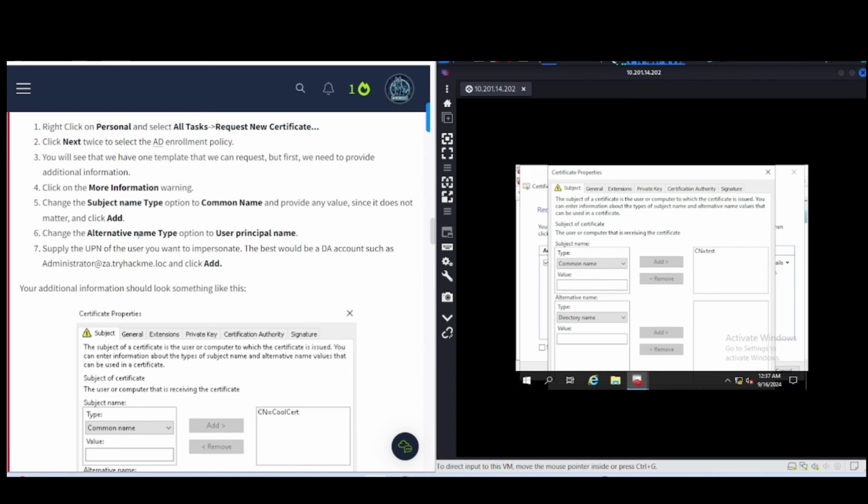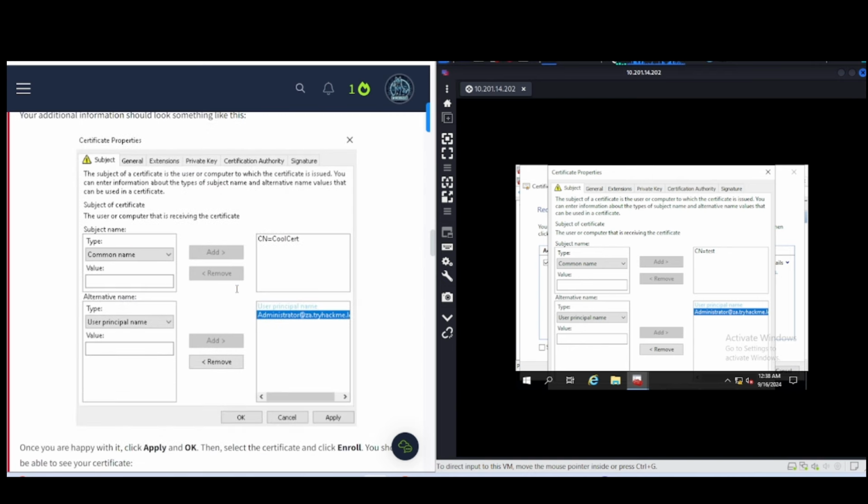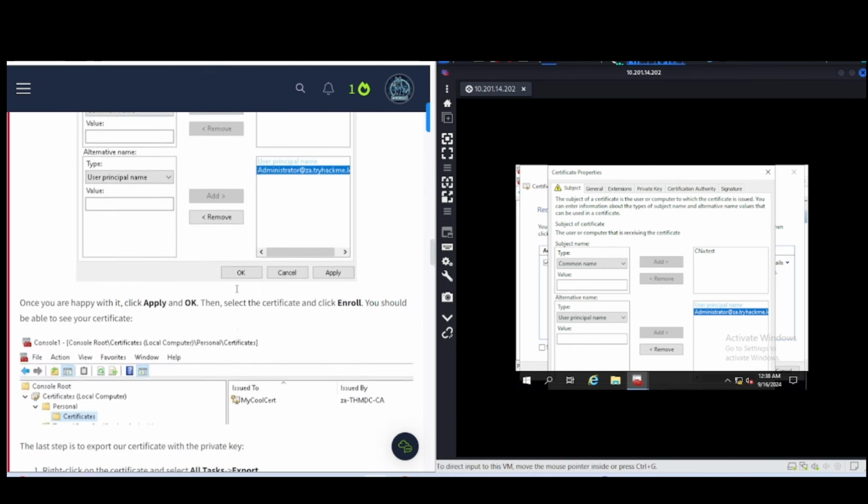Okay, change the alternative name type option to user principal. So let's do that here, and then it says supply the UPN of your user account you want to impersonate. The best will be a DA account, which is domain admin, such as administrator. So I'm going to copy and paste that over and then click add, like so. Awesome. And it says your additional information should look something like this. All right, it looks correct.